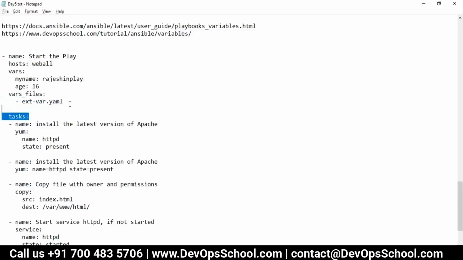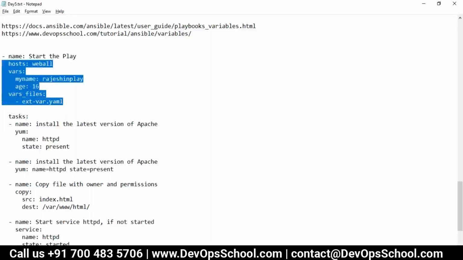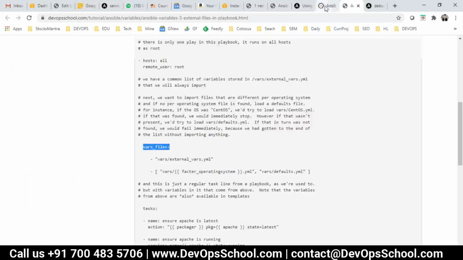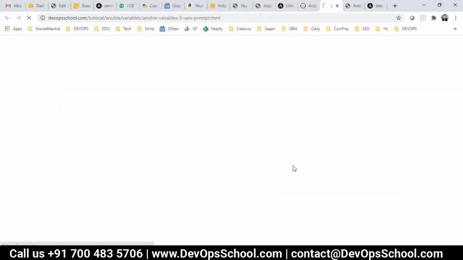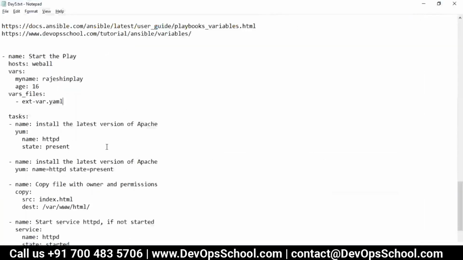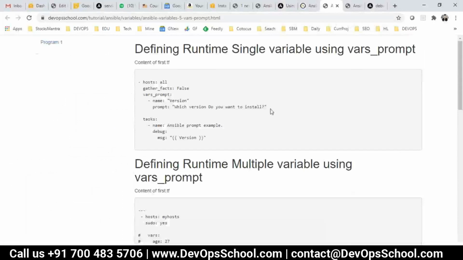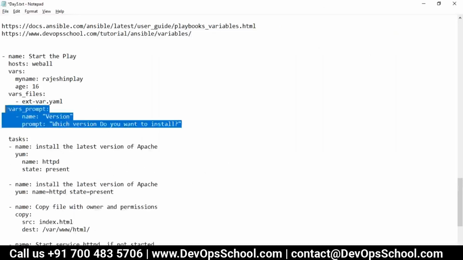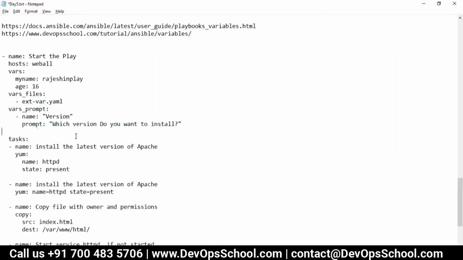Okay, so that is the thing. By the way, this was the second type of variables. Guys, you can have a prompt variable also. Now the question is, what is a prompt variable? A prompt variable, basically, will prompt the end user. So for example, here, this is the way. See, you can interact with the prompt.